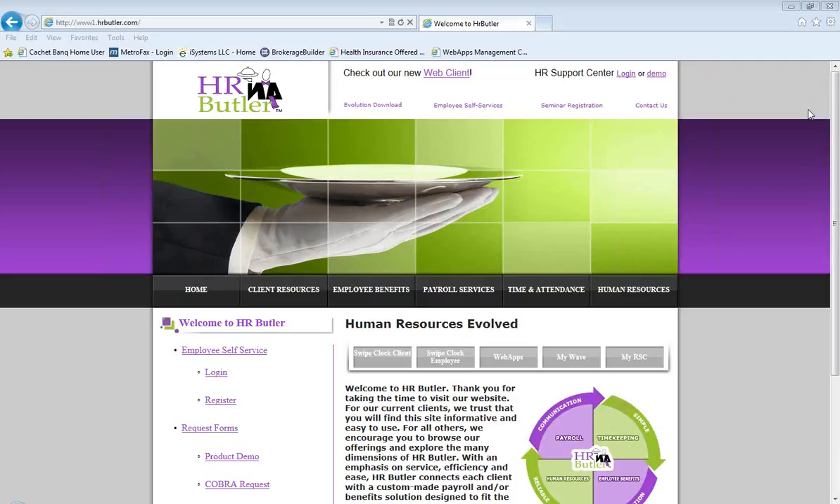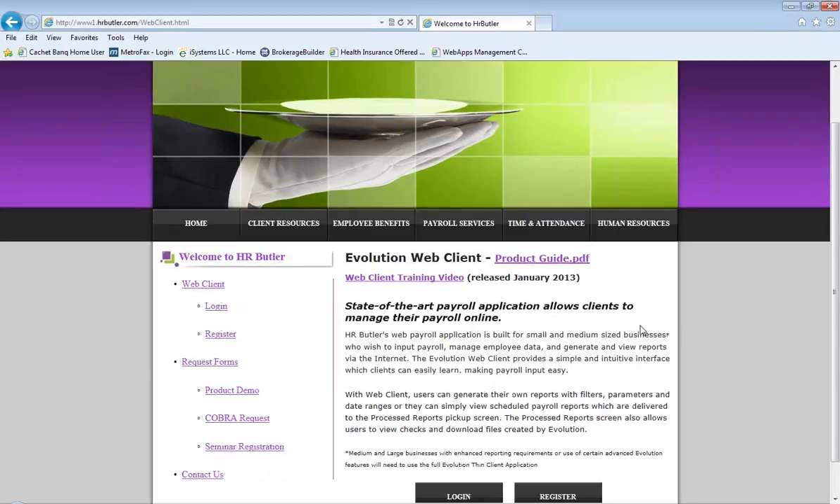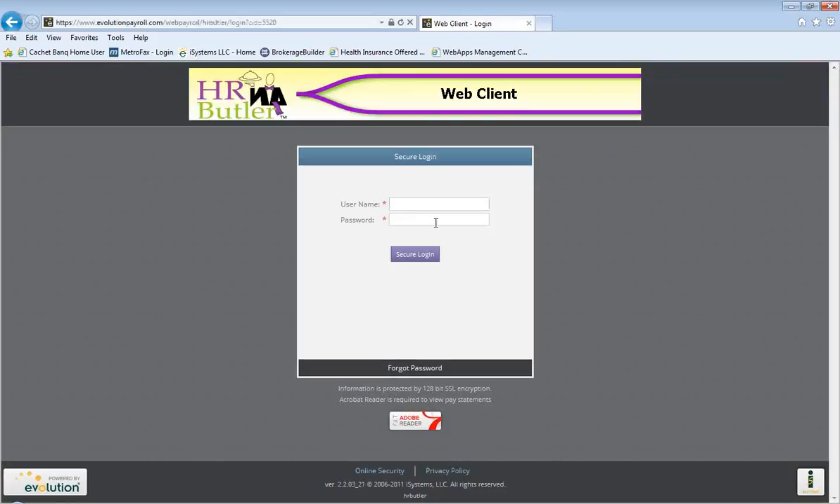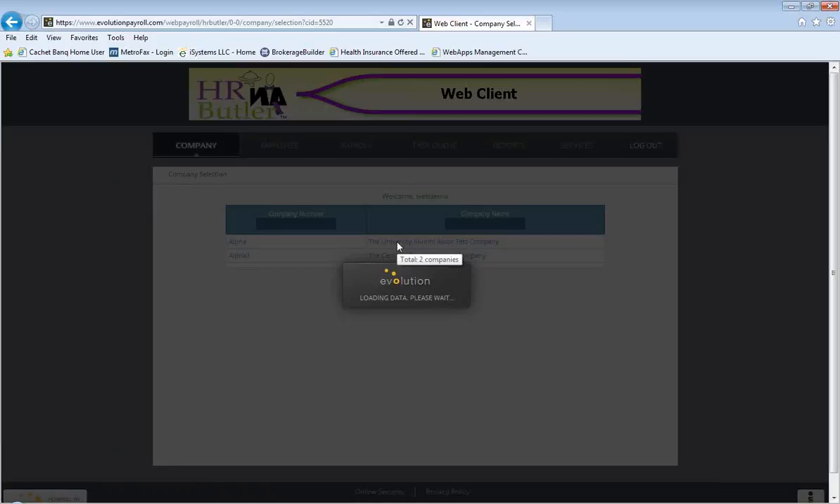We will start by going to our website, www.hrbutler.com. At the top of the screen, click on Check out our new web client. This page has a PDF product guide that contains instructions and screenshots for additional questions. Click Login. Type in your assigned username and password. Click on your company name. If you have multiple companies, they will all show on the screen.